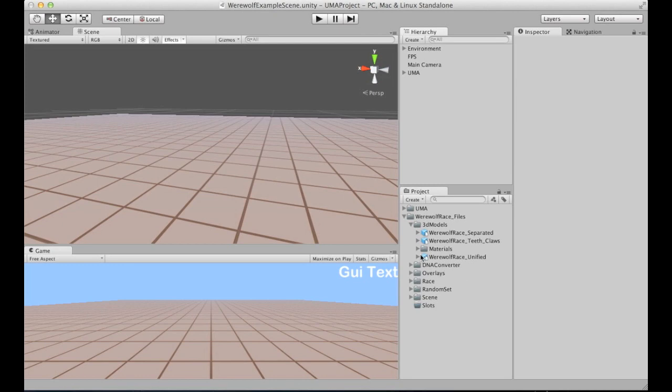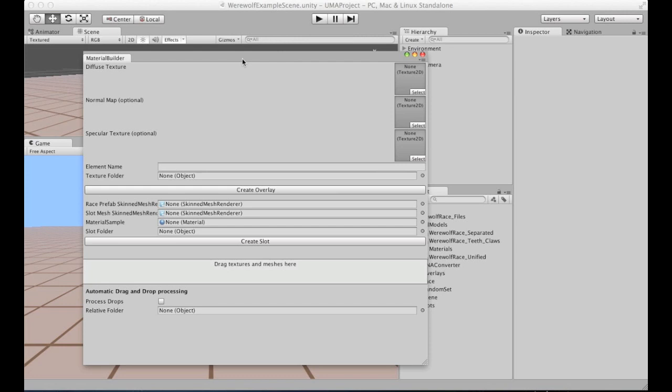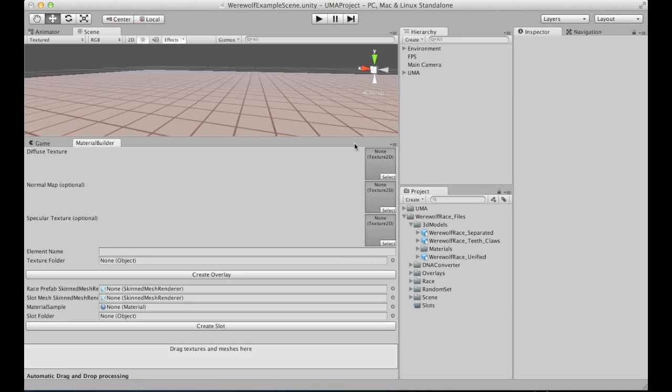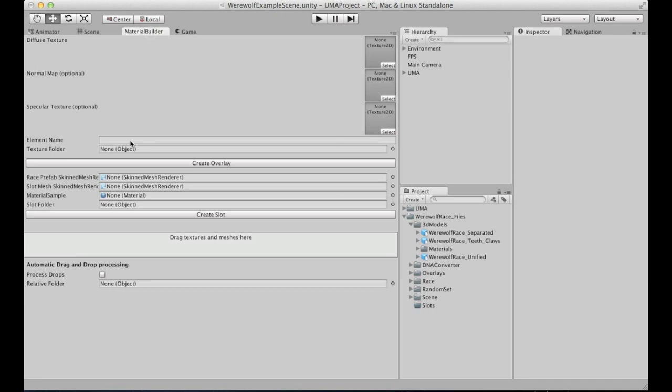So I'm going to open here the Material Builder tab on the Yuma toolbar. And I'm going to expand this over the other windows. So I'll just drag everything here so I can use the entire resolution. So you can see here we have an area for the slots. Those are the four data that we need to provide.